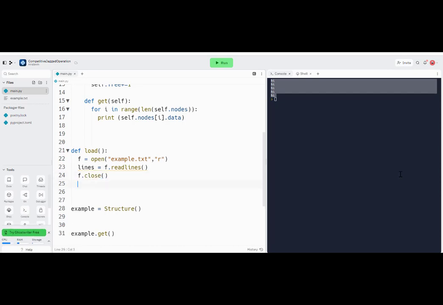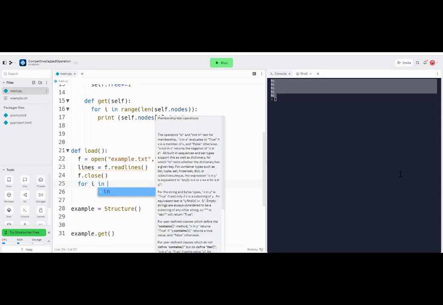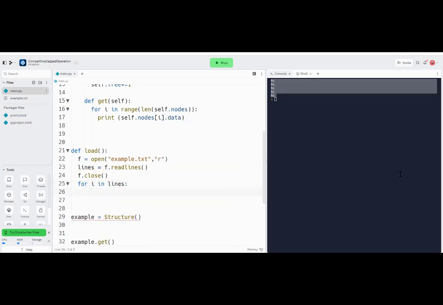I'm then going to loop through each line. I'm then going to strip, equals I dot strip each line. I'm then going to split the asterisk. So that means get rid of the asterisk. There we go, split the asterisk.